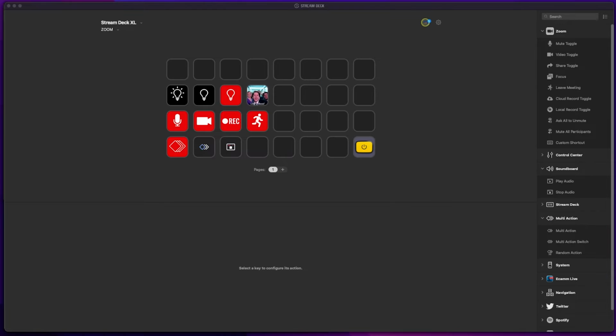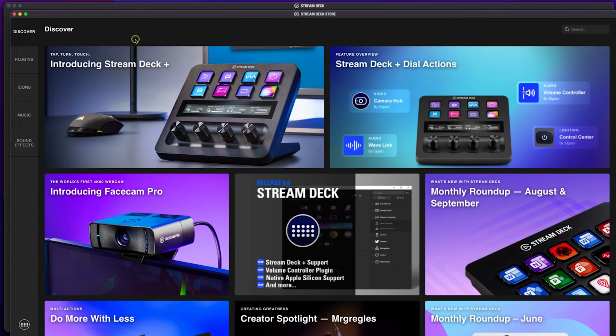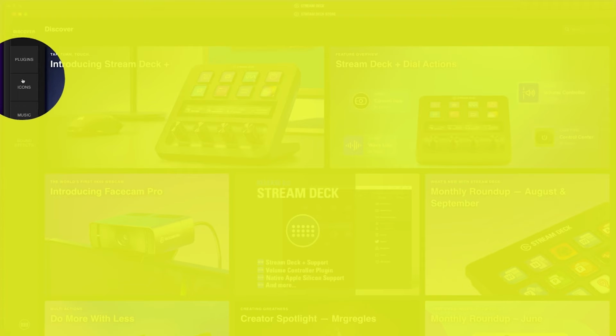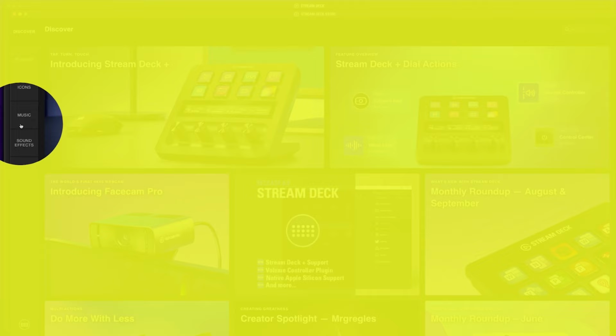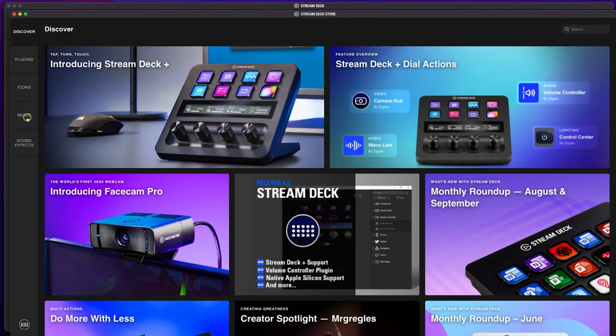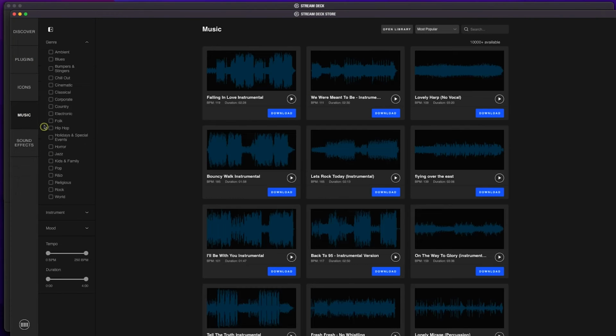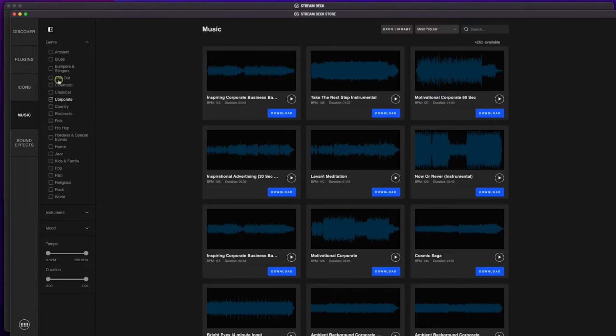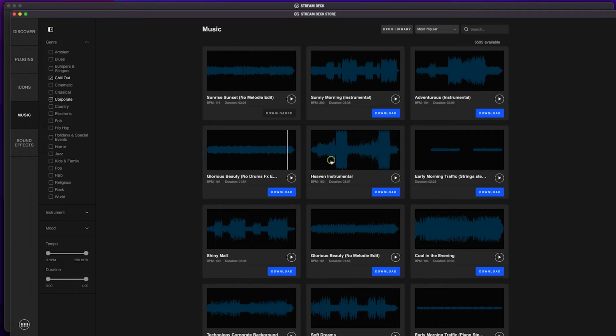We're gonna get back to the Stream Deck store. So we're gonna click on the baby Stream Deck here. And now again, on the left-hand side, we have our bar and you can look at both your music and sound effects. For now, we're just gonna go into music. I'm gonna choose corporate and chill out. You can either preview the songs, you can put the playhead over a specific area, and once you find stuff that you like, you can just click on download, and you can see here it'll download.